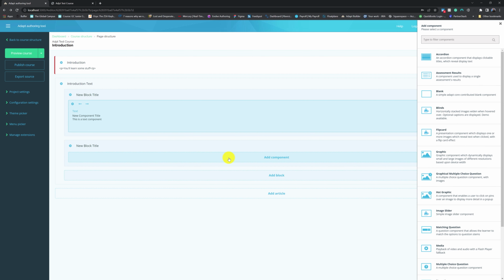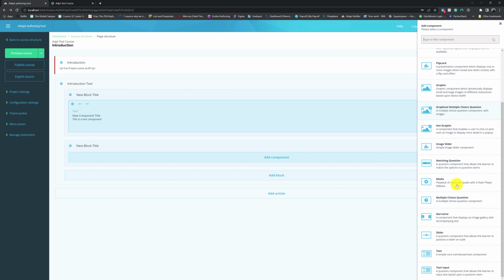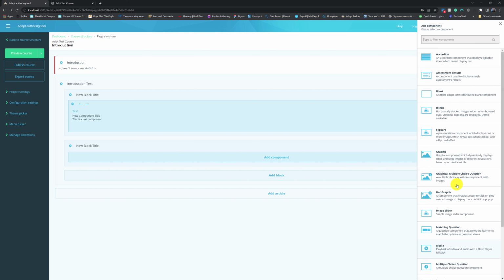Here you can see all the available components currently installed in my instance of Adapt. You have a search bar at the top that allows you to find them very quickly, although at this point, because I've only really added like two on top of the bog standard ones that come with the framework, I really don't need to search. It's only a short scroll down to the very bottom. But let's have a quick look through at what's already available.